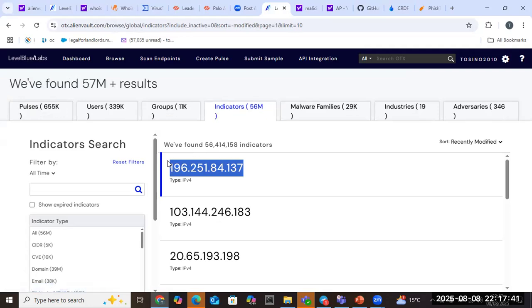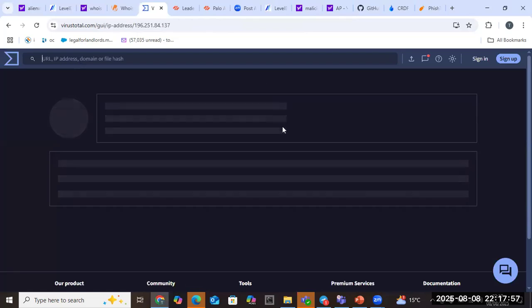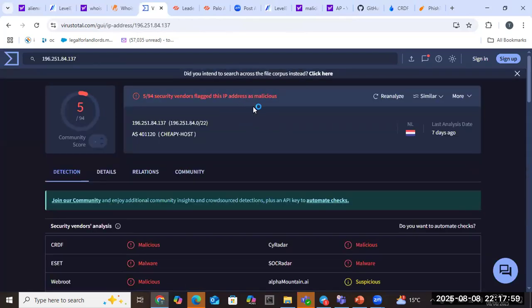You can pick from this, all these ones that we have here, the indicators. Now this is an IP address. Just pick one of them and analyze. You can use VirusTotal, then just do a screenshot. I think we should have like 5 vendors that flag this as malicious. This IP address is malicious.